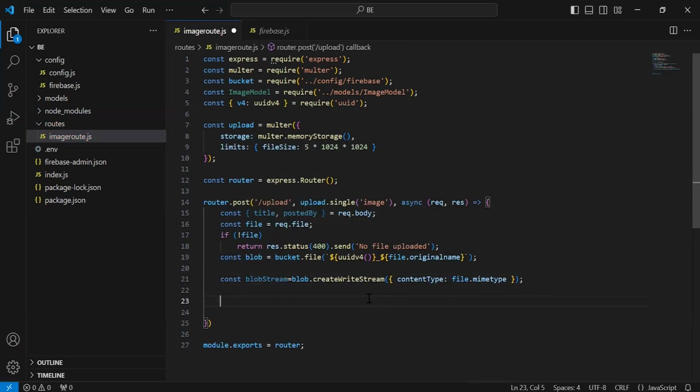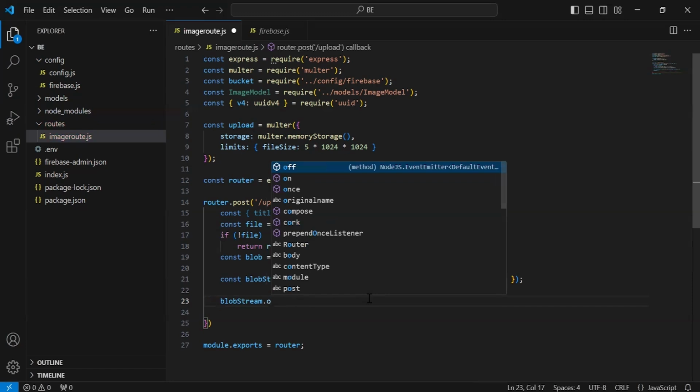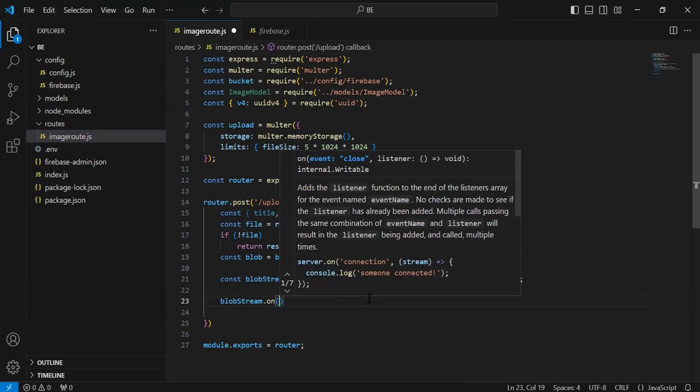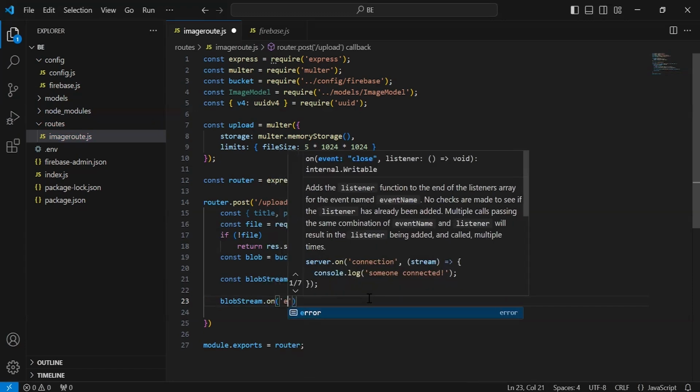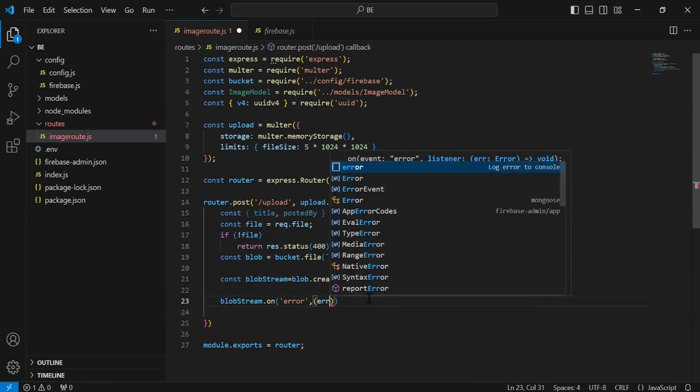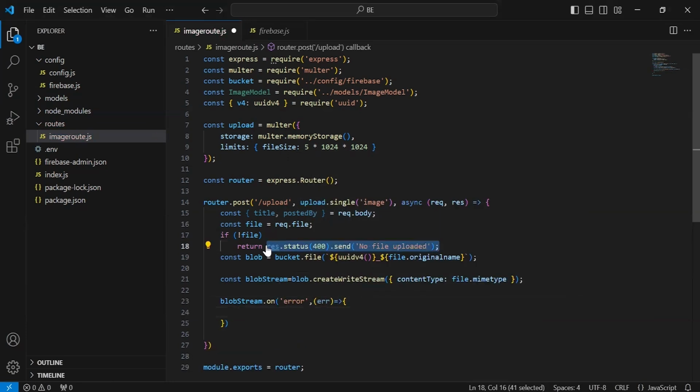After writing the stream, I'm going to write the functionality to listen to the event. If we have an error listener, then we have to log the error with the status code 500 with an error message. So it will be blobStream.on. Inside this, we have to listen to the event that we have error. We have to catch here the error. Let me copy this. Let me add here. So here I'm going to update the status code that we have 500 and the message that we have something went wrong with the image upload.